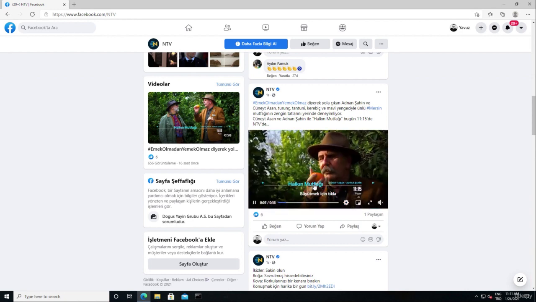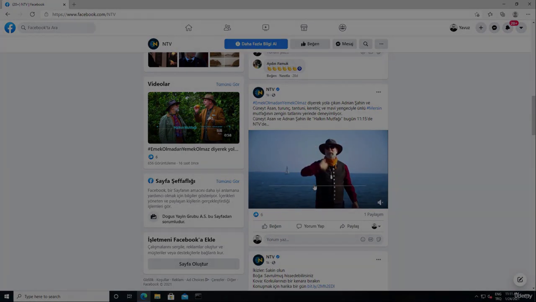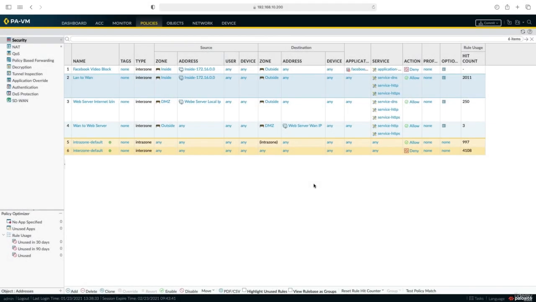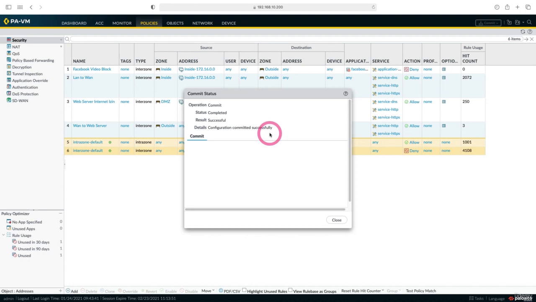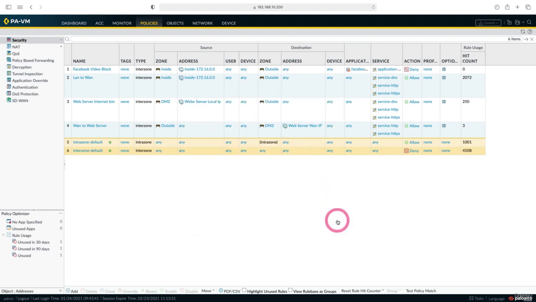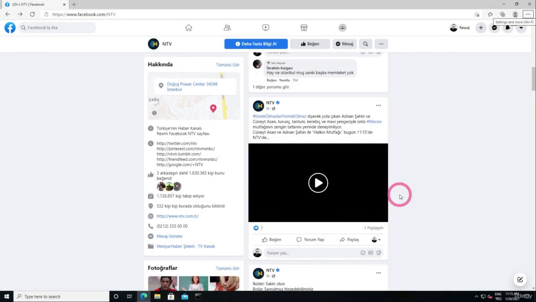Now let's go to the firewall side and activate our rule, then run our test again. When we come to the firewall side, let's write our settings to running config. We have successfully written our settings to the running config of our firewall. Now let's go to our user again and test whether he can watch the video or not. As you can see, when I click on the video here and come back to the user side, I can no longer watch the video on Facebook.